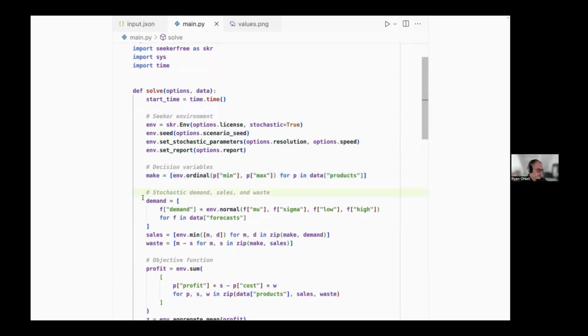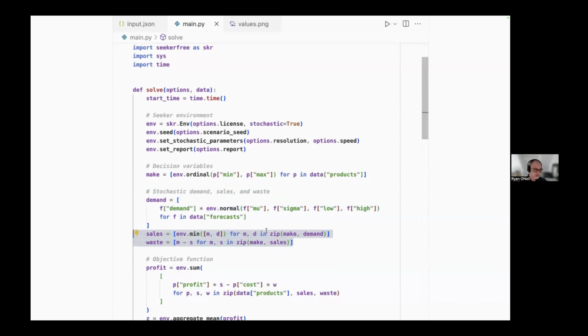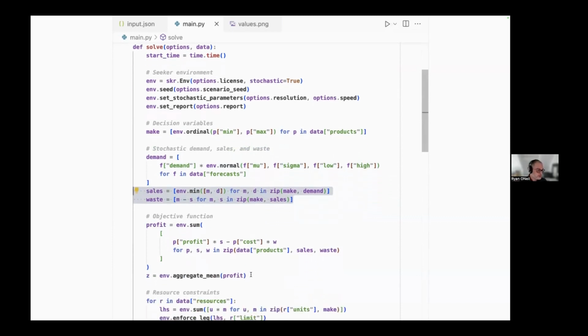And here's where the magic happens. So now what we're doing is creating a demand term, which is that point forecast. So, for example, 300 chirashi bowls with a normal distribution around it. And Seeker is now going to sample from this normal distribution to sort of represent uncertainty in the problem. From that term, we also derive our sales and waste, and then finally our profit.